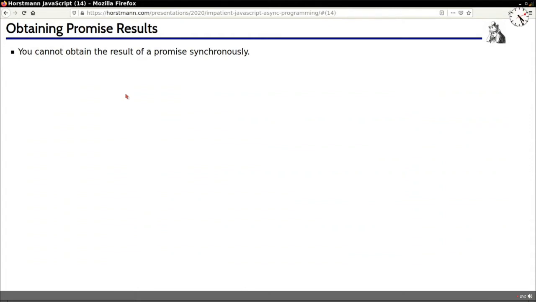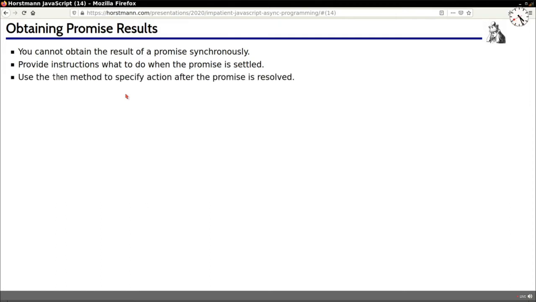Someone has given you a promise, you're holding it in your little hands, and that promise says, I have a promise to give you an interesting result back real soon now. What do you do with it? You can't ask the promise, hey, I'll just wait until the result is available, because in JavaScript, you can't wait. All you can do is what you can always do in JavaScript. You can provide instructions what to do when that happy event finally happens. And the whole point of promises is to make that as convenient as possible.